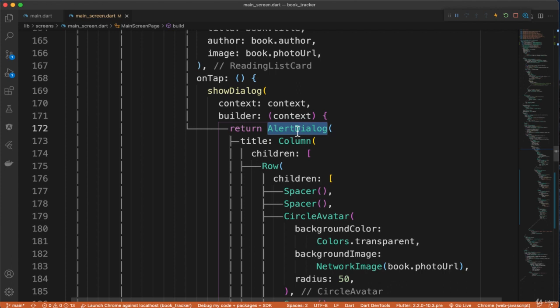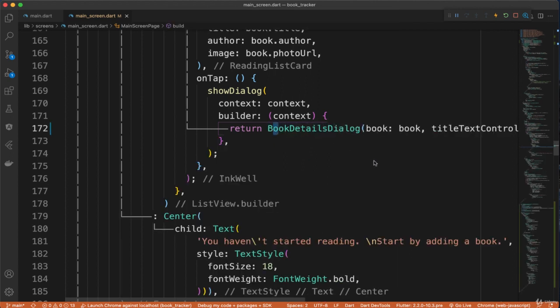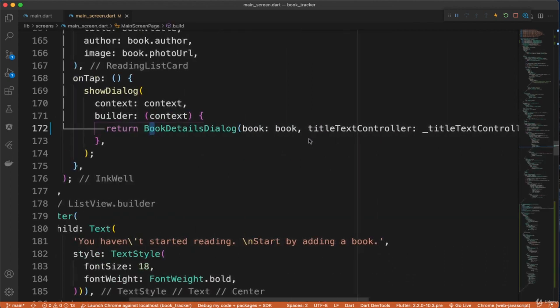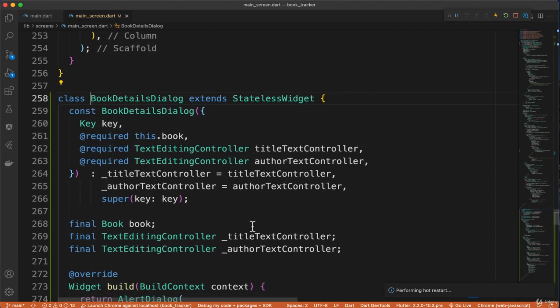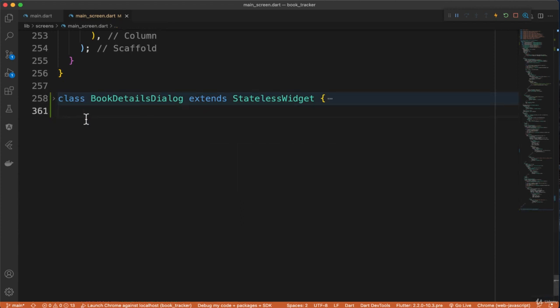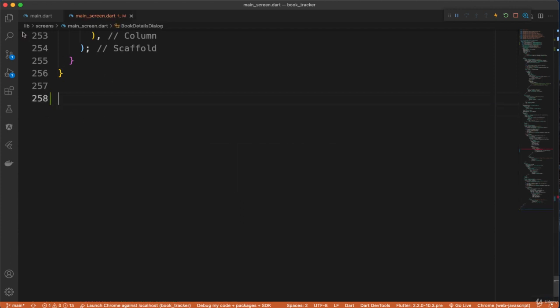Okay, so I'm going to click that and press Command-period. Let's extract widget. I'm going to give it a name, call this BookDetailsDialog. Hit enter, and voila. It took all the necessary parameters there. And if we go to the bottom here, it's all created there. Very handy. All right, let's do what we always do, which is to extract this out of this file.